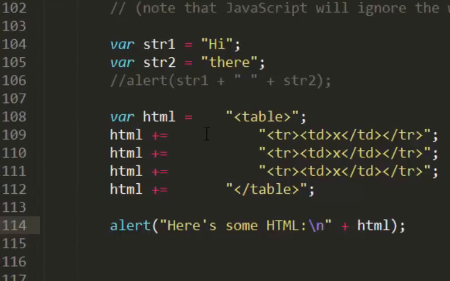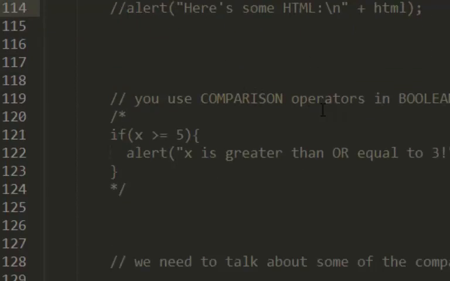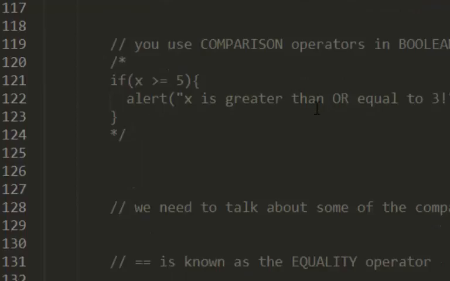Alright, so we do see this shortcut arithmetic operator quite a bit when we're working with strings. I'm going to go ahead and comment this out, and scroll on down to line 119. Now we're ready to start talking about the comparison operators.